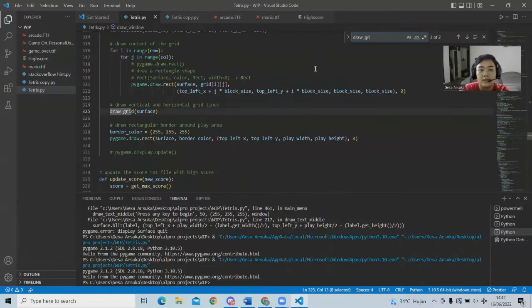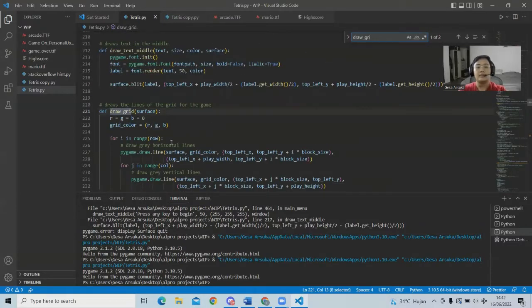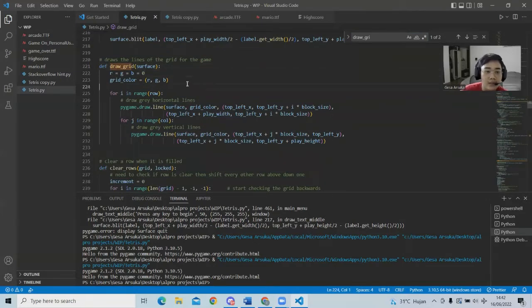Yep, this is it. This is the draw grid surface, and it's going to draw our grid for us, which is going to be black, right? I've already said it before. This is going to have the color of black because RGB equals 0, RGB equals 0. For I in range row, this is just to make it clear so that there are square spots in our grid for our blocks to fall into place with.